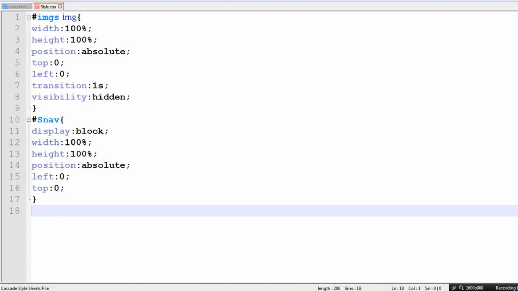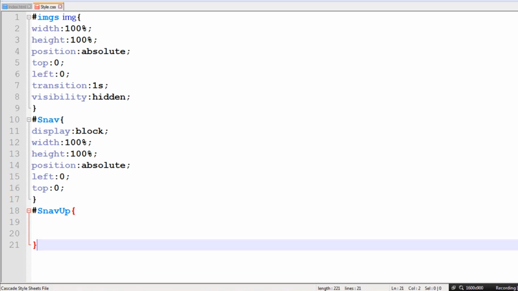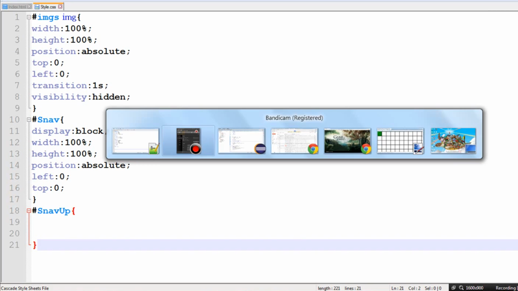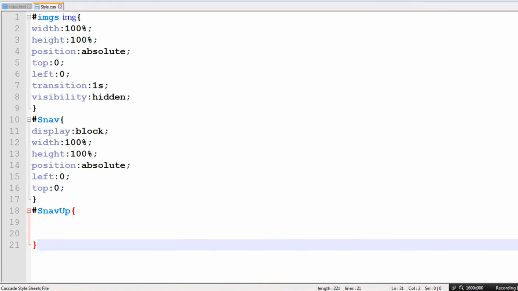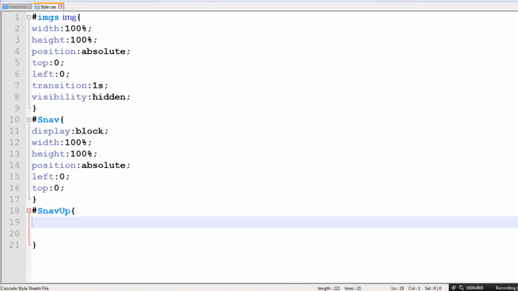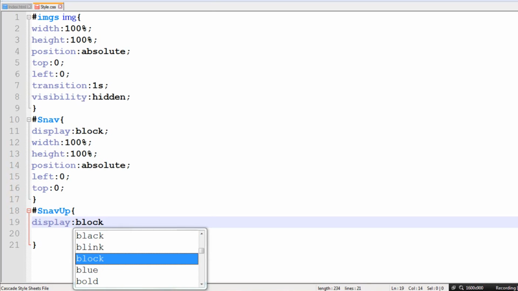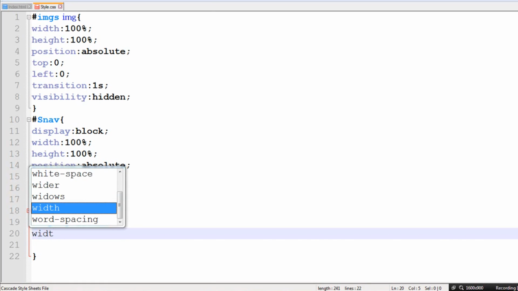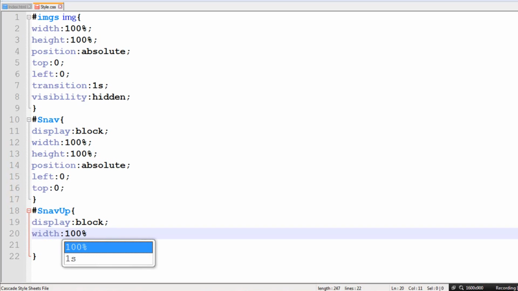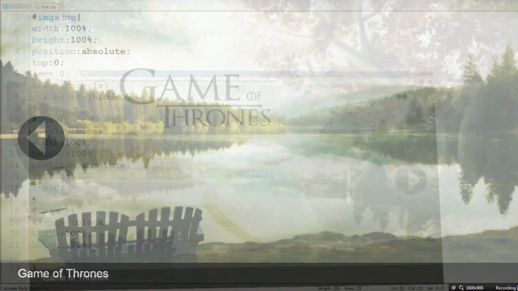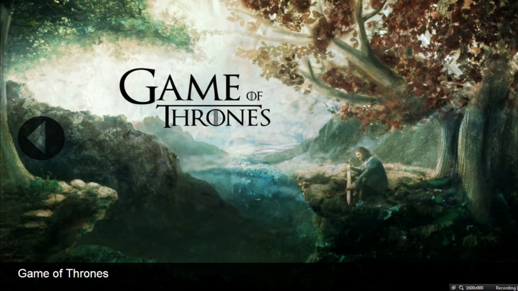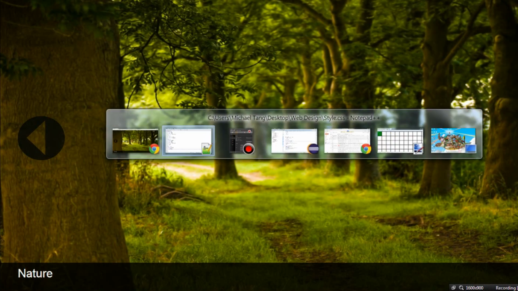After that, let's do snav up. This is the part right here: the snav up is this part. Let's do display block, and then width 100% and height 20%. Let's go back to this part. 20% is just 20% of the height, and width is just 100%.